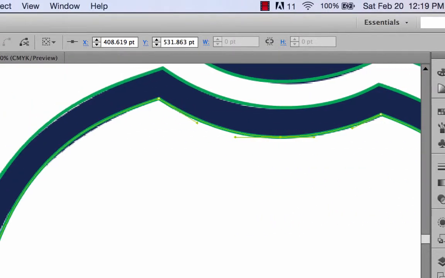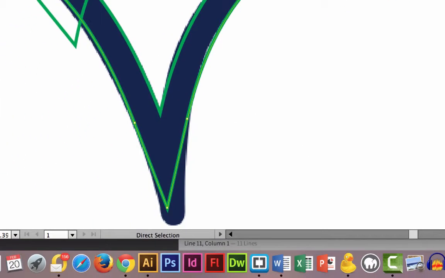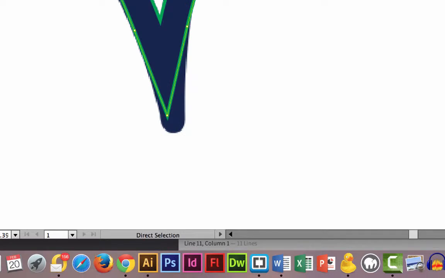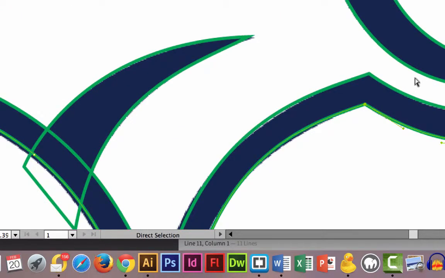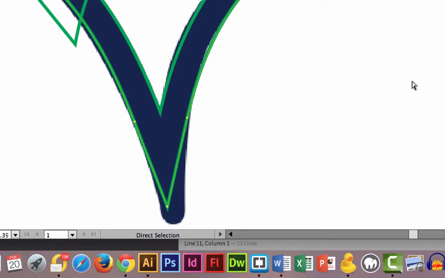If I go around here and look at their path, see here, it's not quite on there exactly. And here's where it really had a problem. Down here with this point. Sorry about the scrolling there. You know, it's not perfect.